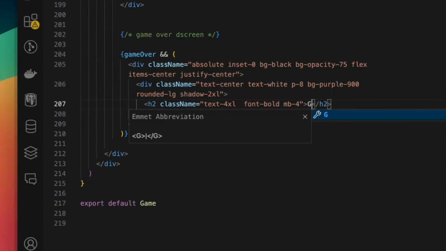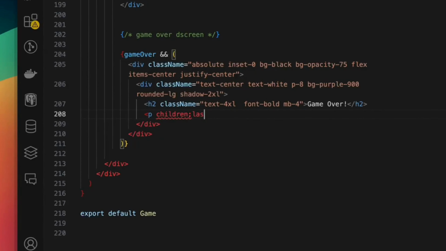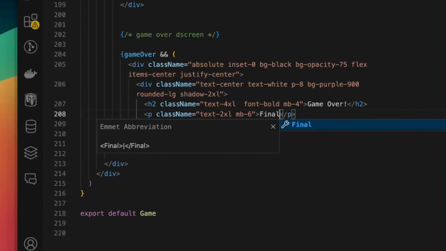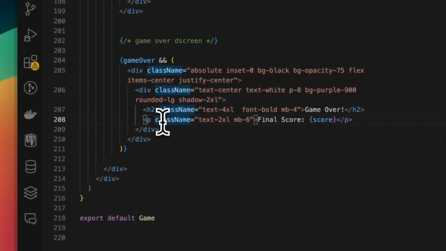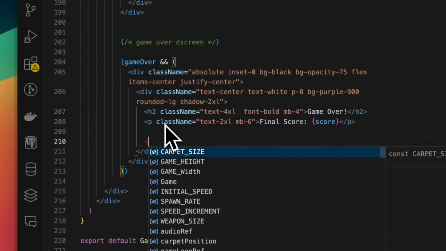Now this should say something like game over. Okay, game over, and then a paragraph with class name, let's say font 2XL, margin bottom of 6, right? And this will show our final score, which will just be the score variable, like this. Save this, and we need to show finally a button to restart the game.